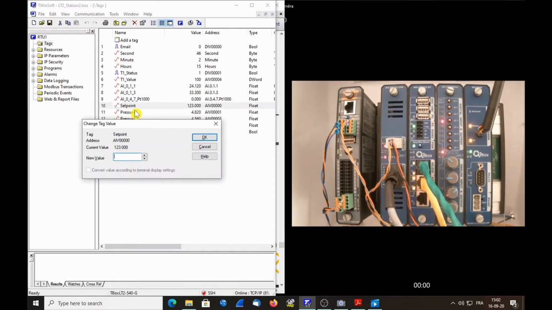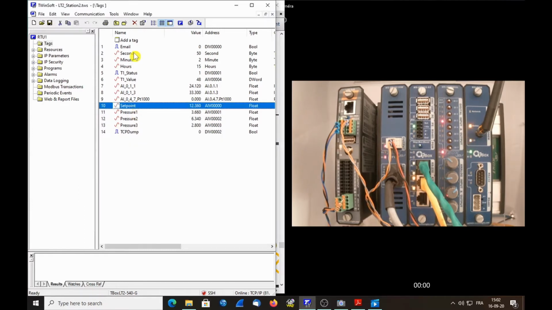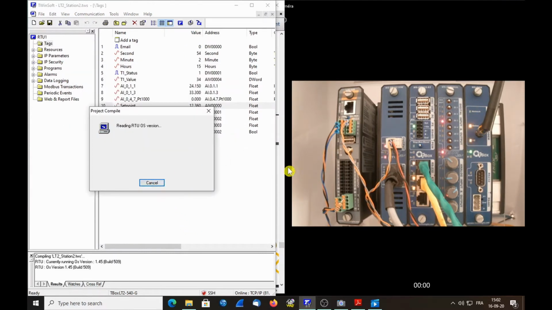The set point I can make 12.36, and I can even send the program if I want. So I will send the program, and I will leave the camera so that we can see the activity until the end, and we can see the restart of the LT2. So now data is transferred to the LT2.